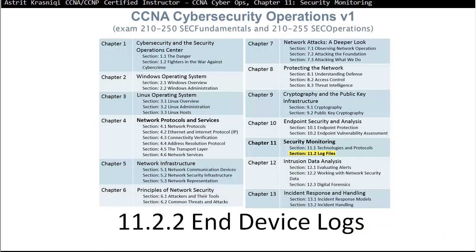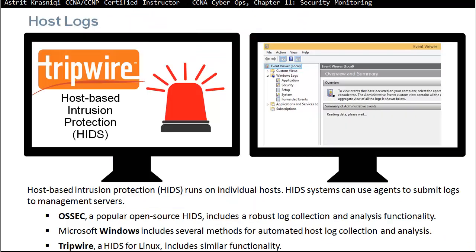The next section, 11.2.2, end device logs. The first that we're going to talk about is host logs. Now, host-based intrusion prevention runs on individual hosts. A HIDS can use agents to submit logs to management servers. Some of the popular host logs that we have is OSSEC. This is open source and includes robust log collection and analysis functionality.